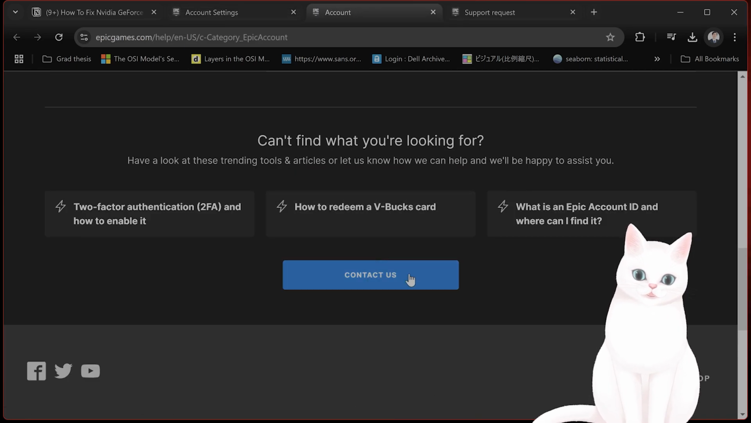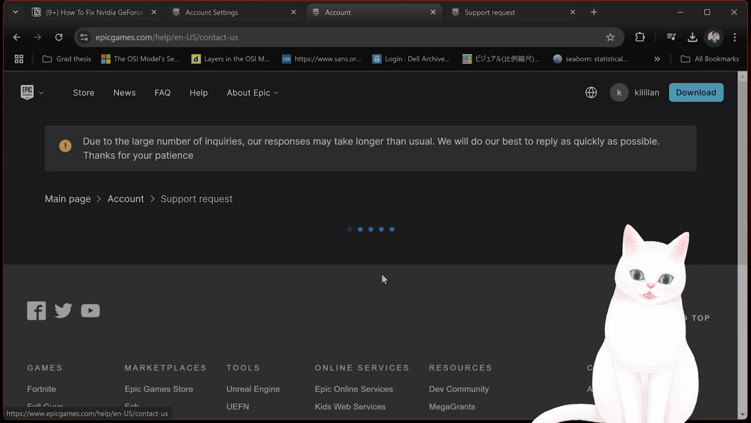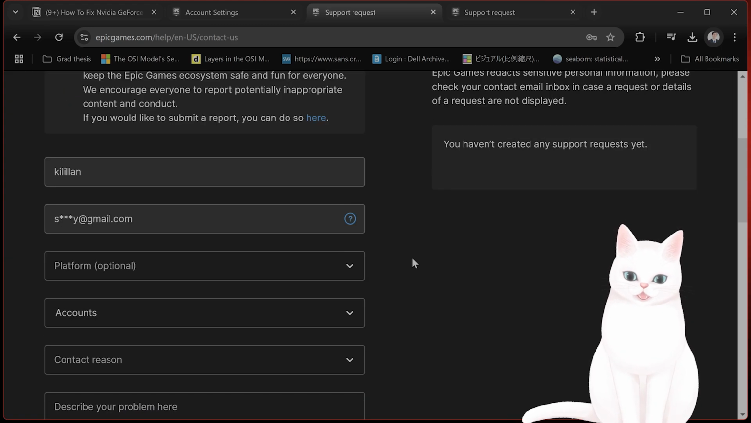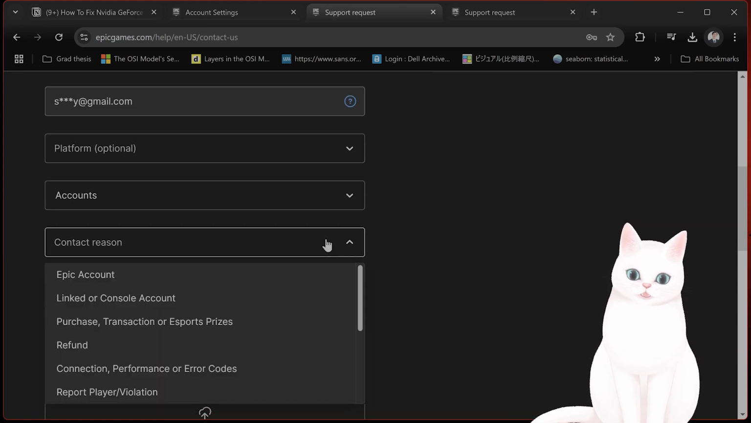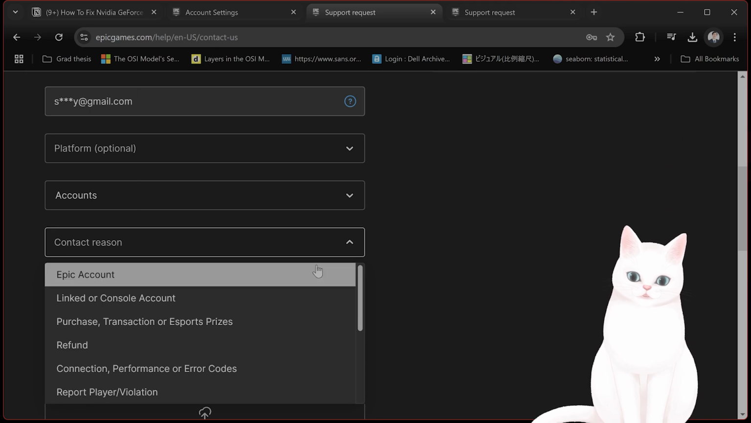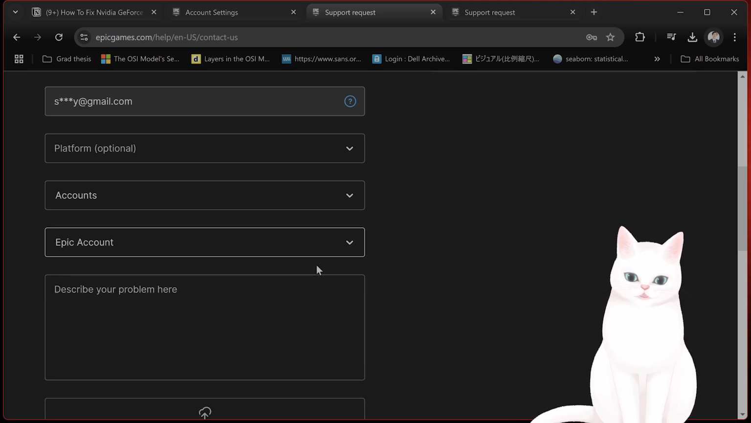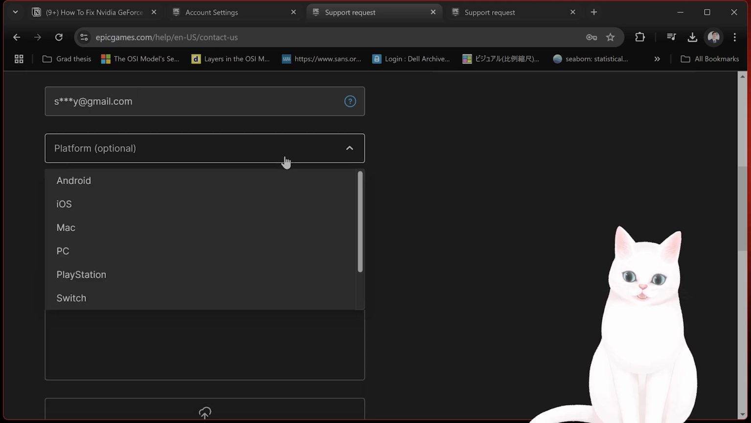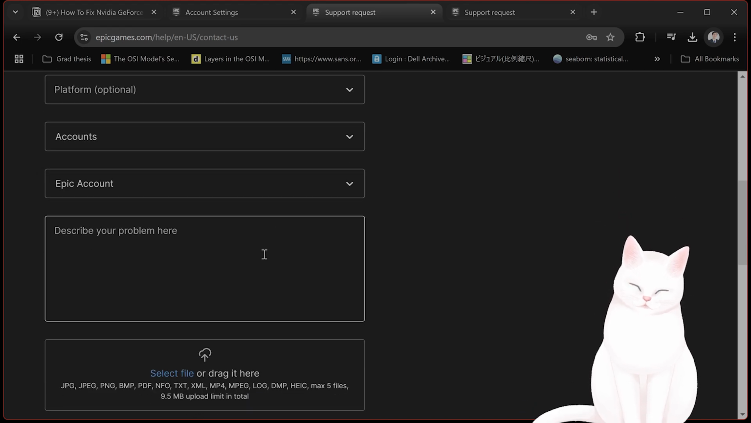And from here, you want to scroll down until you see contact us. So press on that. You want to select the contact reason, click on Epic account. And then, it doesn't matter what platform, you want to describe your problem.